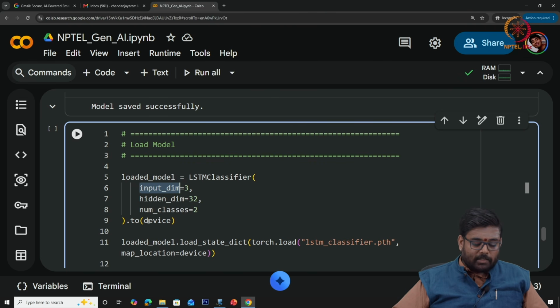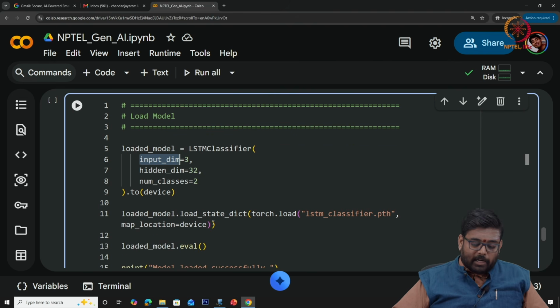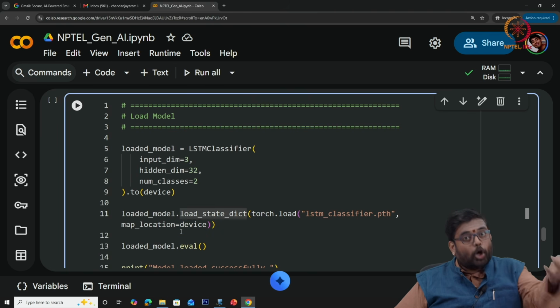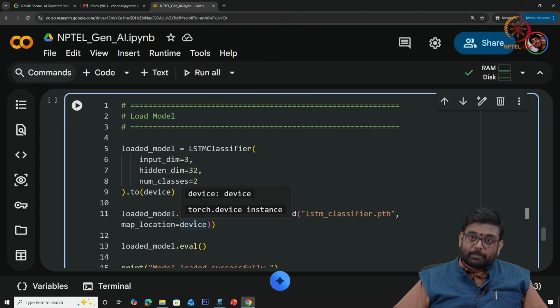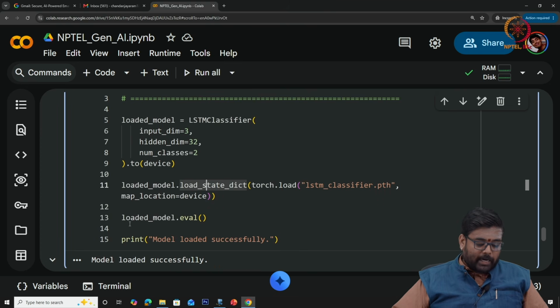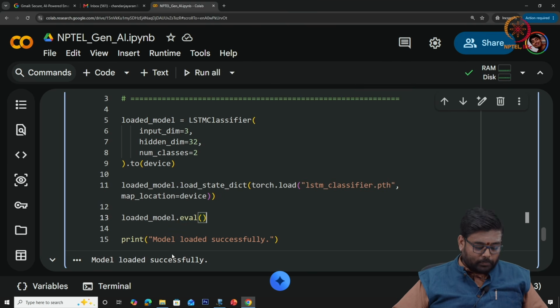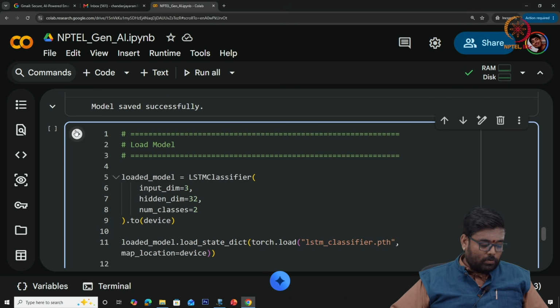So we have created an instance and ported it onto the device, and then we call loaded_model.load_state_dict. What are you loading? torch.load from the specific path which has been specified. You look at the LSTM classifier.pth file and load it, and you port the weights onto the device, so map_location is equal to the device. Then loaded_model.eval(), so you are putting it in evaluation mode. This is how you load the model.